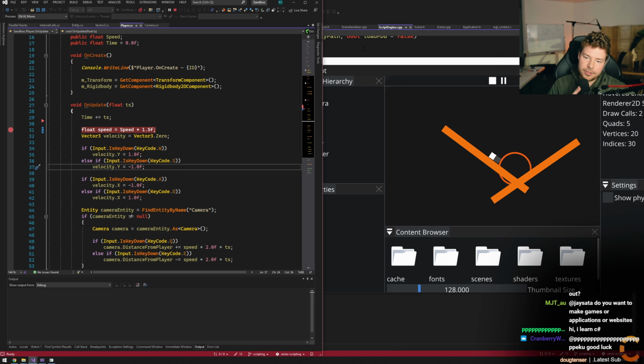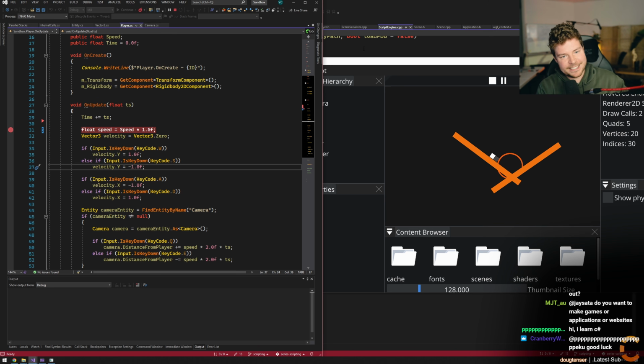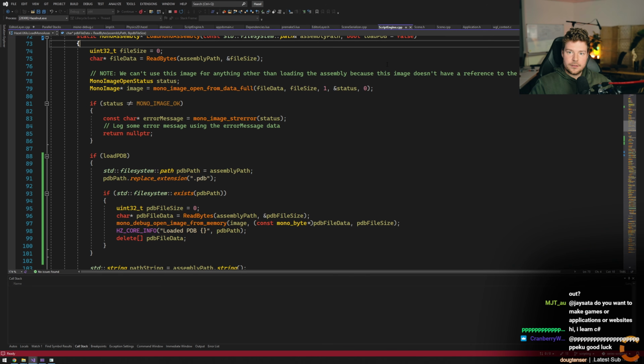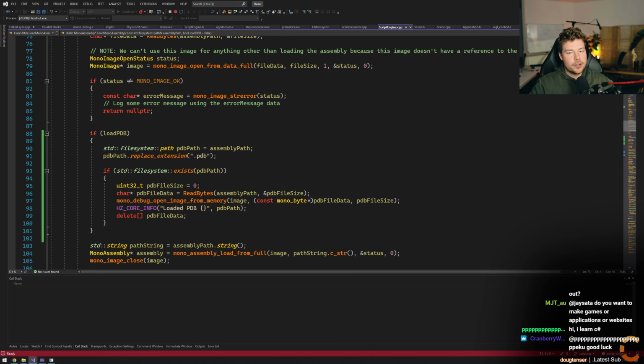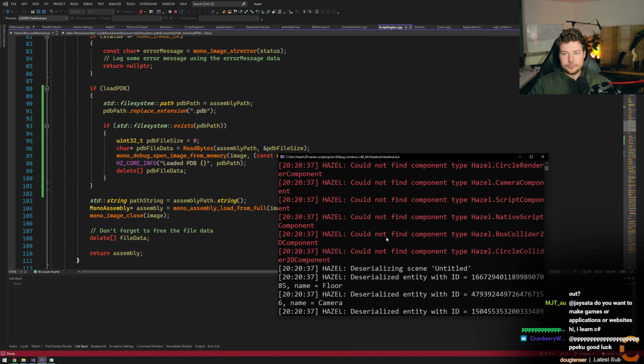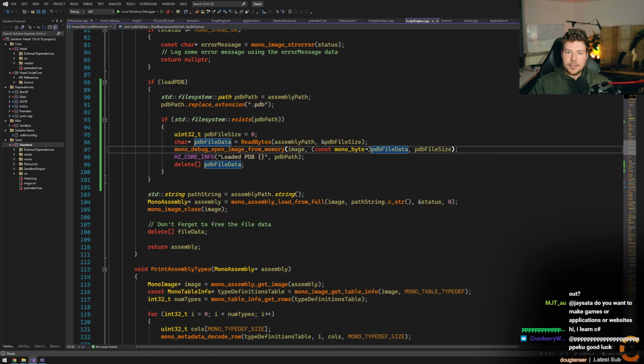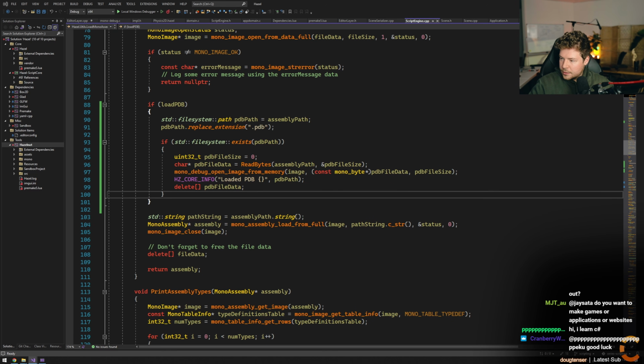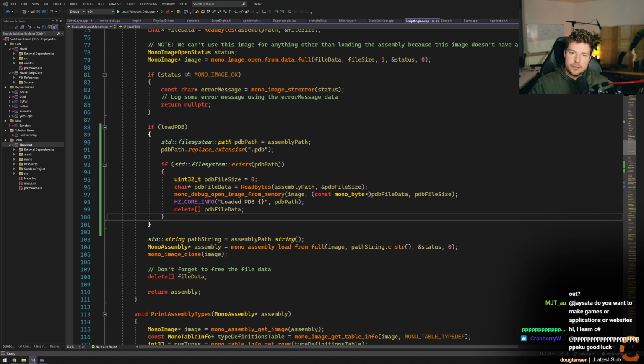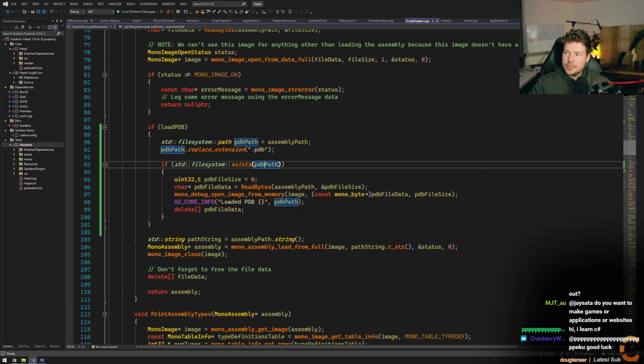I don't think it's PDB related, because I don't think you need PDBs to debug. They help, but I don't think they're needed. I might be wrong, I don't know how this works internally. Symbol file loaded from memory is not a mono symbol file. Oh. Wait, so is it saying it can't read that? Well, yeah, it's not a mono symbol file because Visual Studio built it, but that should be okay, right?